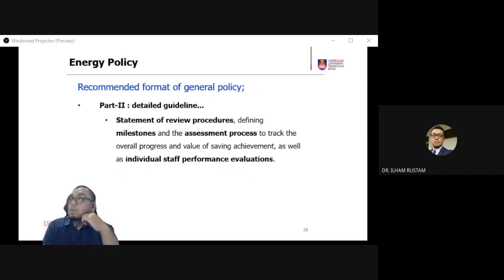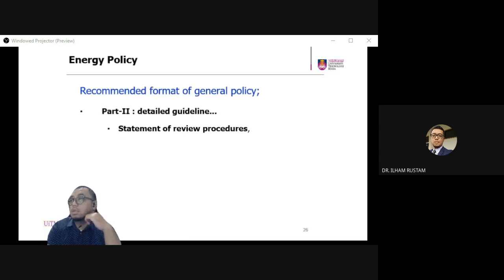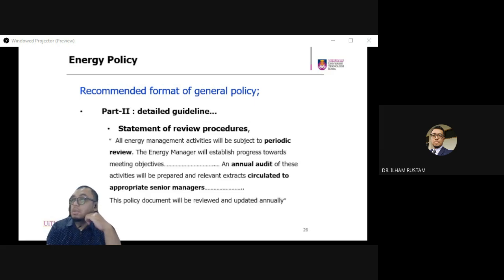Okay, statement of review procedures. This is basically to define the milestone and also the process to assess and address individual staff performance evaluation in terms of energy management consumption. This is an example: all energy management activities will be subject to periodic review. Basically, in this example, it shows that the periodic review will be done annually and circulated to appropriate senior managers.